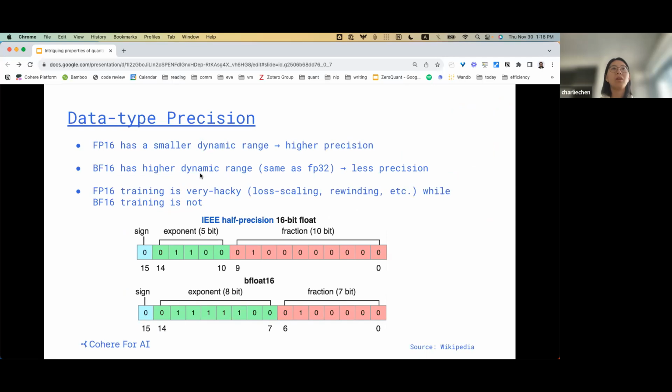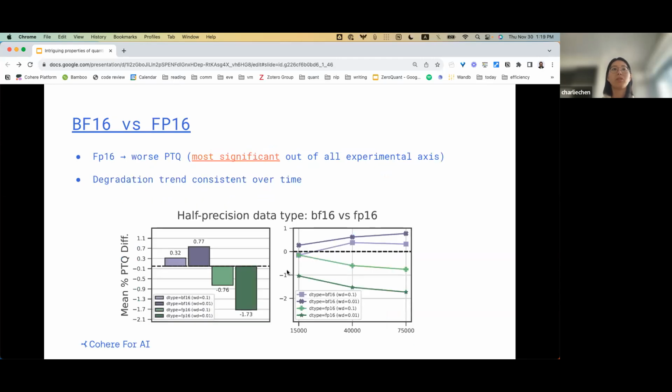Then for data type, there are two main data types that people use in training. One is FP16, which has a smaller dynamic range, as you can see from the chart, while bfloat16 has a higher dynamic range and less precision. In training, FP16 is more hacky because it requires loss scaling and sometimes you need to rewind, while bfloat16 is a lot more stable. When we compare these two data types, it actually gives us the strongest signal of a factor that contributes to quantization robustness.